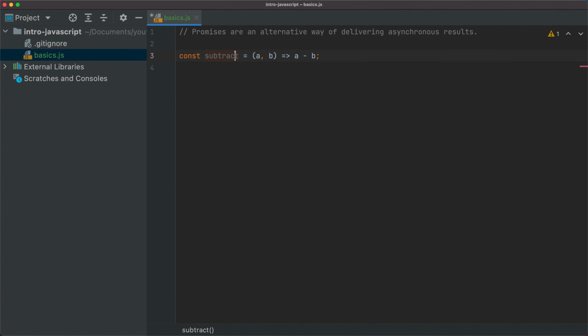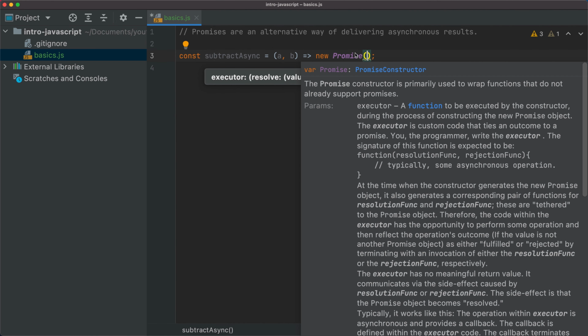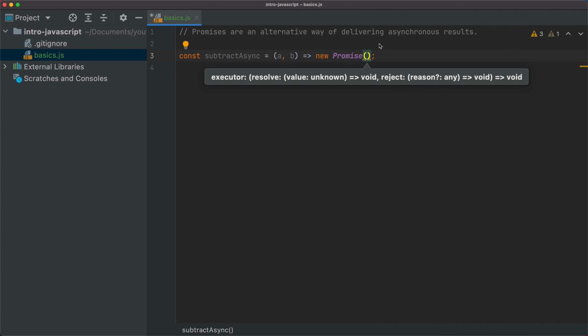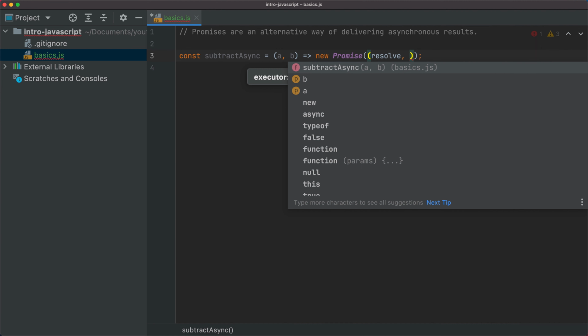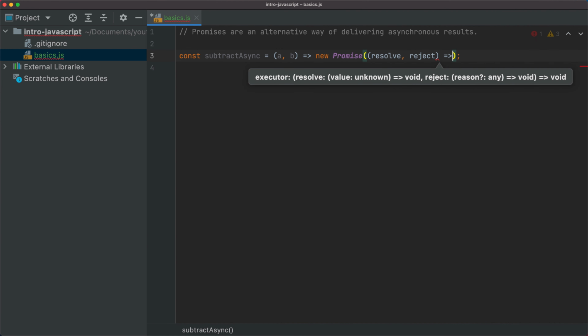But if we want to turn the subtract function into an async function, then we would have the async here. And instead of directly returning A minus B, we are going to return a new promise. And this new promise receives as a parameter what is called an executor. And this executor provides us those two little keywords, the resolve and the reject methods, right?